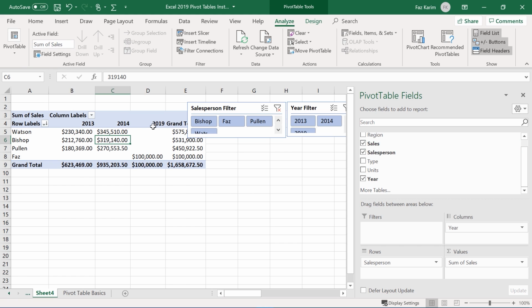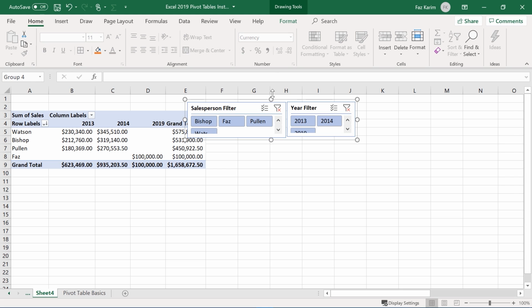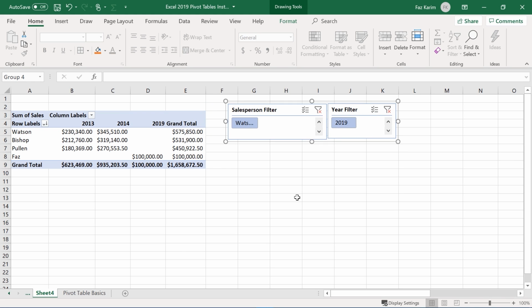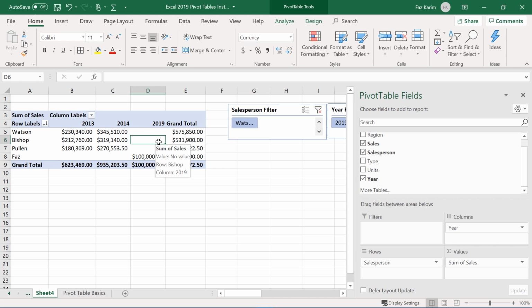And just like that, in the year 2019, we had a new salesperson, FAS, who brought in a good amount of sales. You're going to notice that my slicer has now added a new field to it. I can move that around and use the scroll bar to select the option. The 2019 option has been added to my slicer as well. So now that we're able to refresh the pivot table, let's do something different.